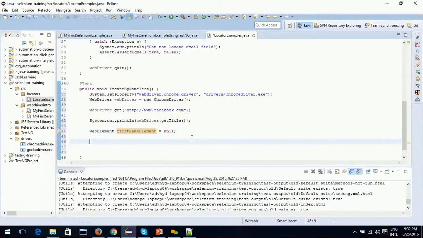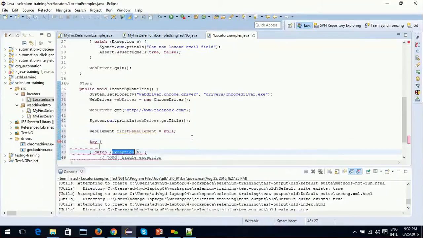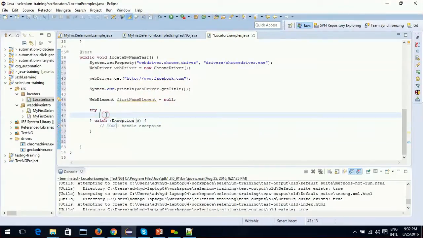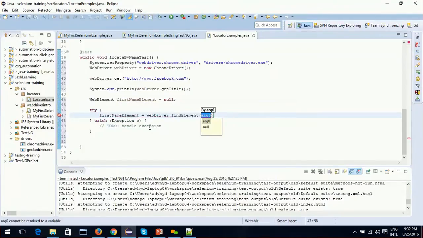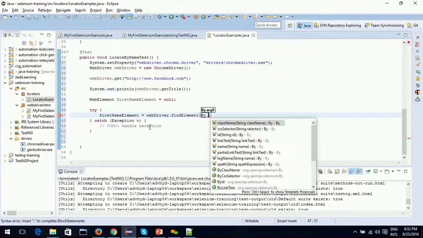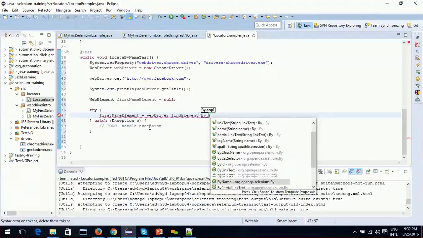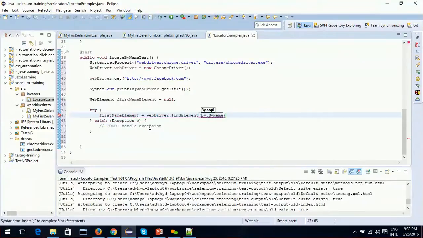Then in the try block, I'll try to locate the element. How to locate the element? Your WebDriver object dot find element. To that we need to pass By name, and we have to give the string value of that name.